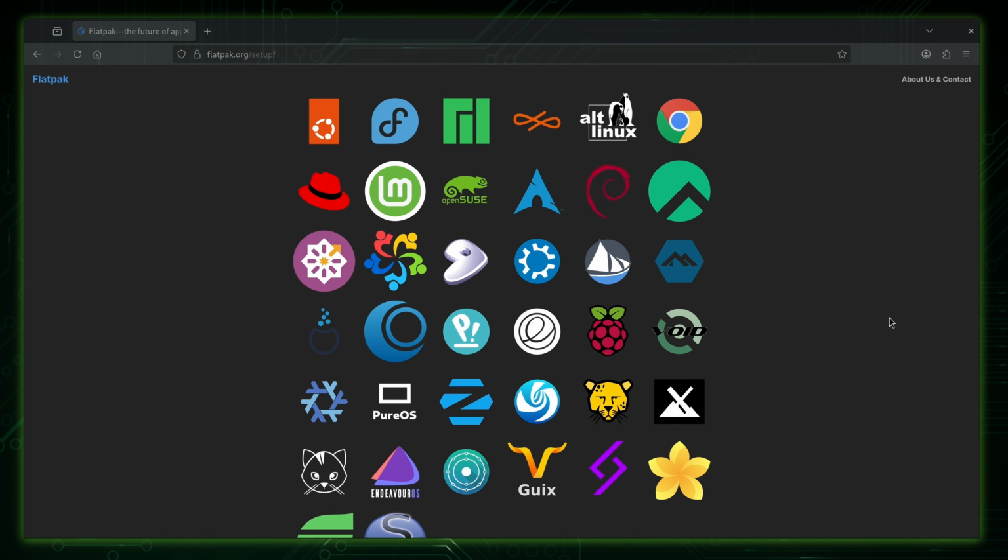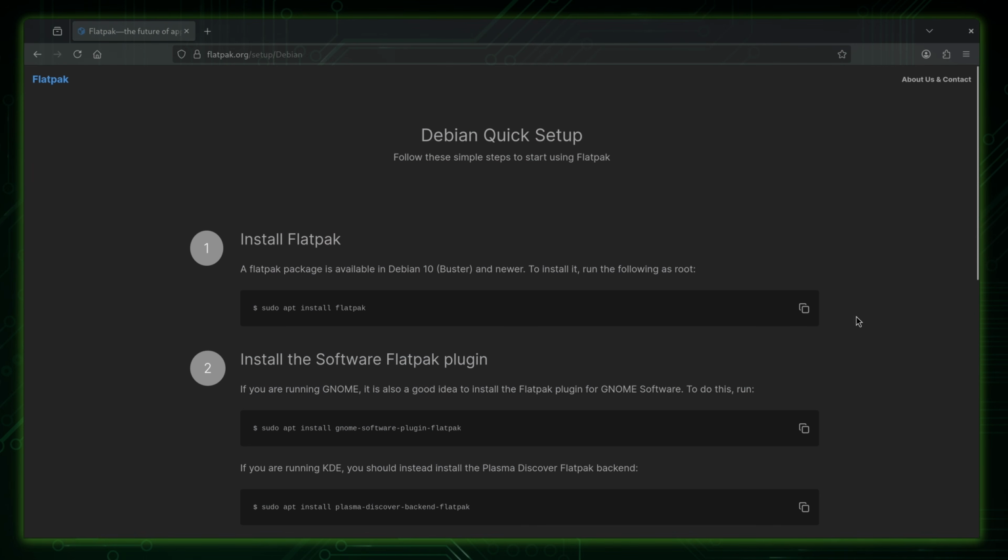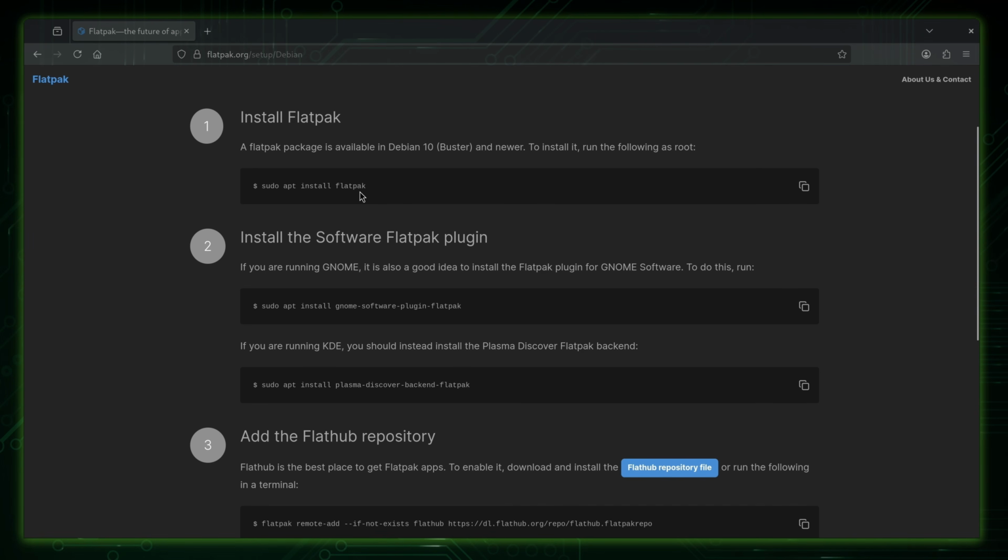I'm currently running Debian 13, so click on the Debian icon. And here we have instructions for setting up Flatpak support on Debian. And to walk you through the instructions a little bit, the first thing we're going to do is install Flatpak itself. That's not the complete solution, although we can use Flatpaks if we install only that, but that's not the only thing that we should install. That's basically the minimum that we need to install.